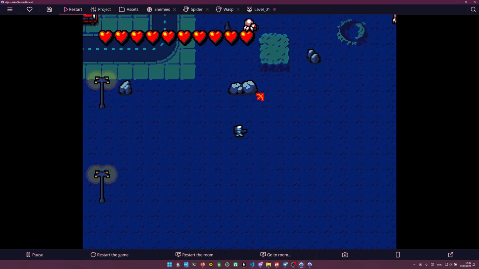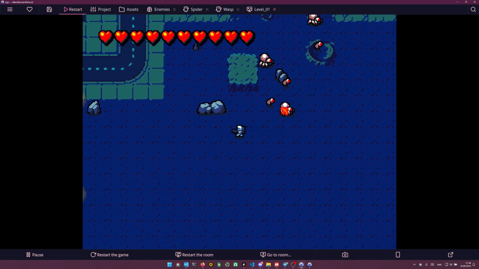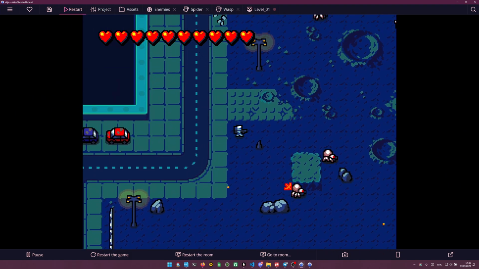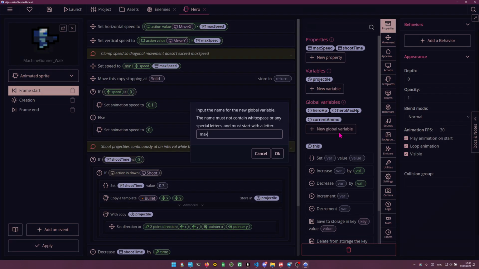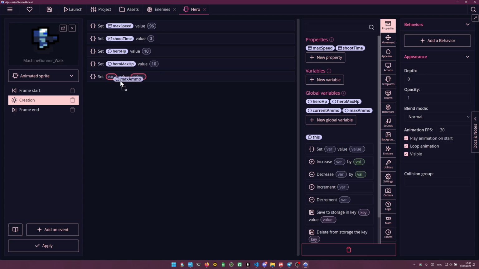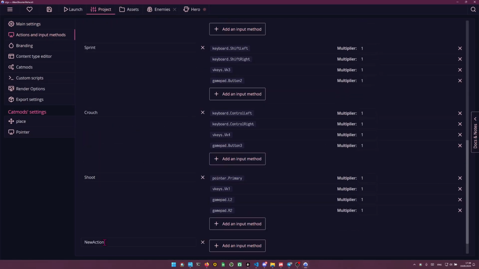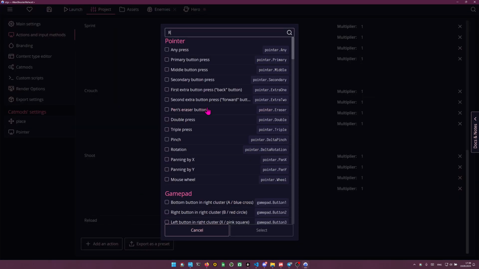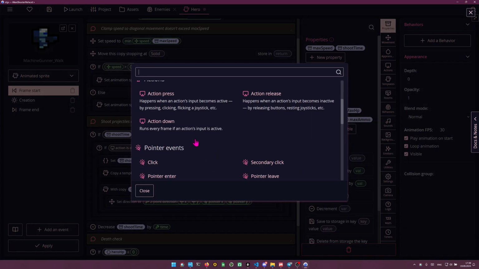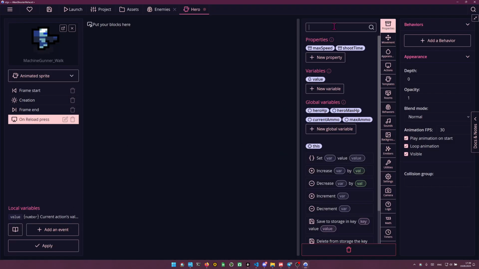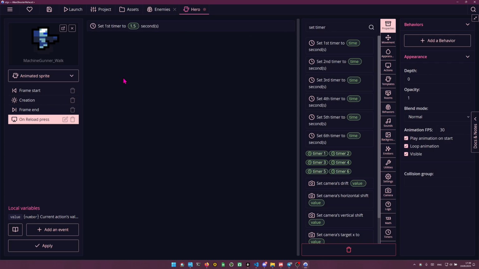I just want to change the shooting mechanics a bit so that the hero's gun shoots in bursts and has an option to reload. To do this, I add two new global variables called current ammo and max ammo, and assign them starting values in the hero's template. In project settings, I add an action to reload, which is bound to the R key. When it's pressed, I start a 1.5 second timer in the hero's template, after which the number of rounds is reset to the maximum. This will be the manual reload.